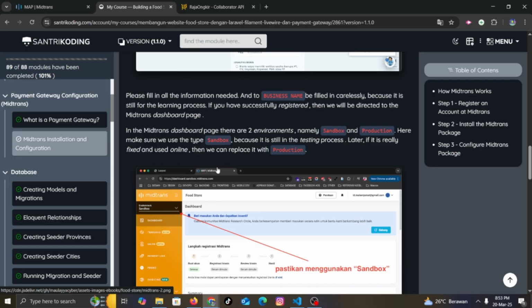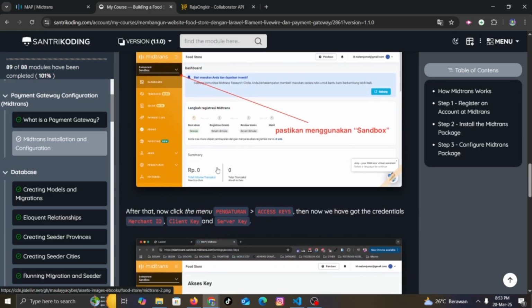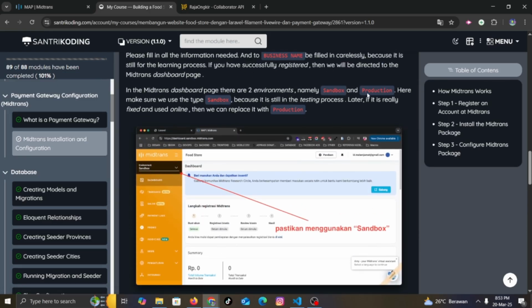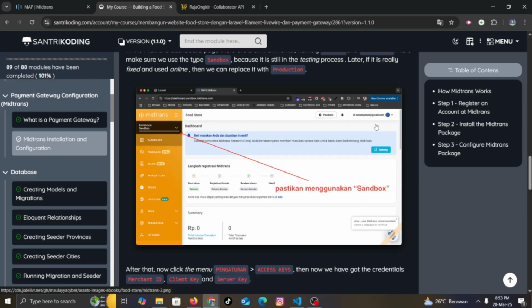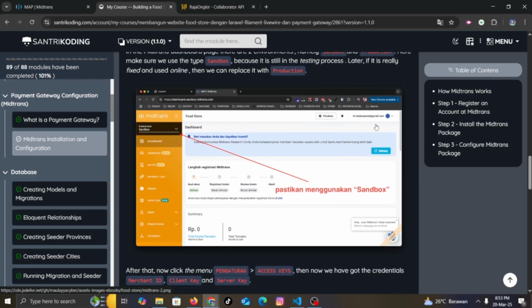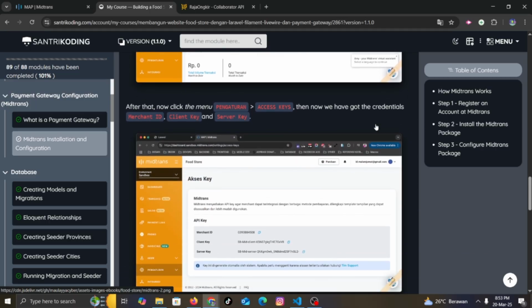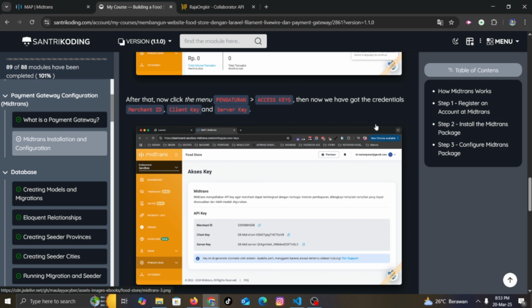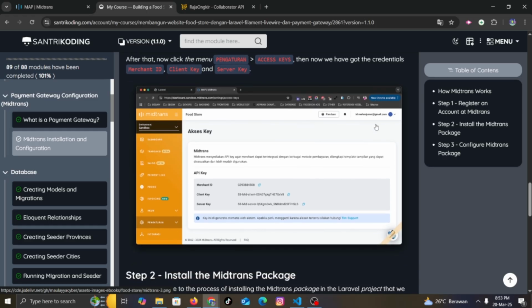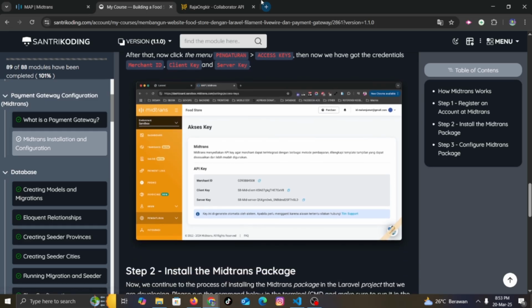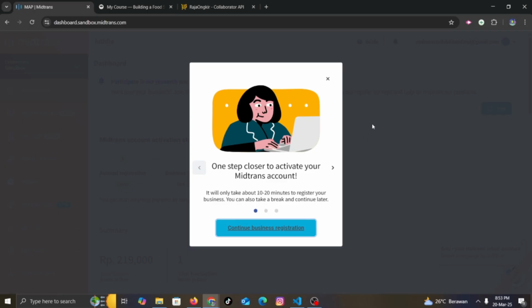Please fill in the information for your business. Midtrans has a sandbox and production environment. Here make sure we use the sandbox type because it is still in the testing process. Later, if it is ready and used online, then we can replace it with production. After that, click the menu Settings, Access Keys, and now we have the merchant ID, client key, and server key.